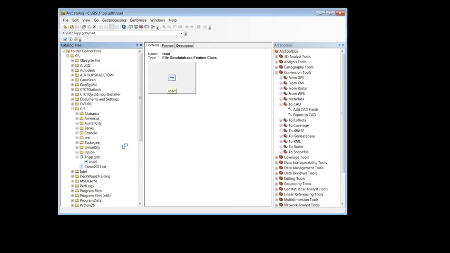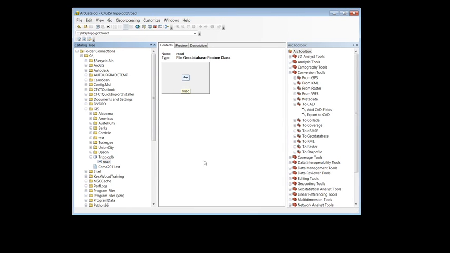So let's look at where we can access these tools inside of ArcGIS Desktop. Let's first take a look at ArcCatalog. Go ahead and I'll pull up ArcCatalog here. There's a couple places I can go to access the tools.